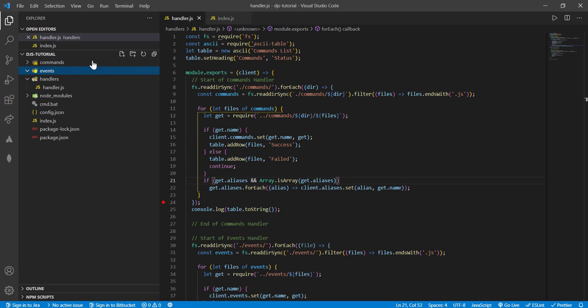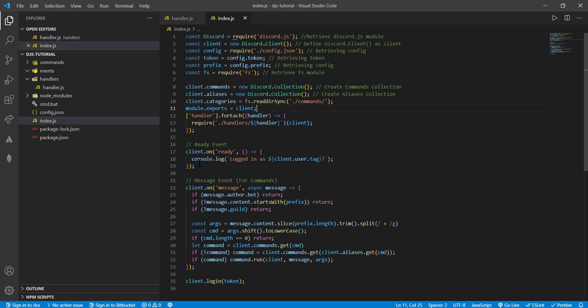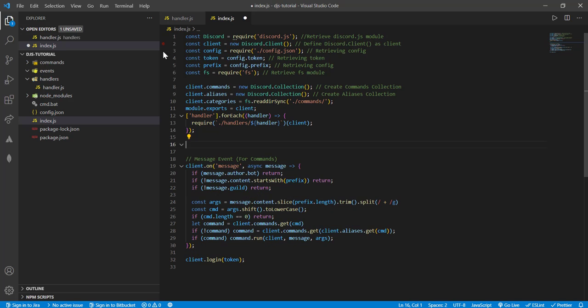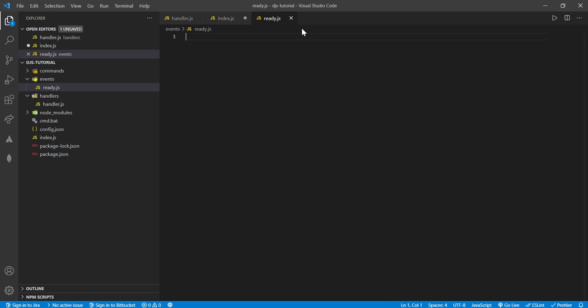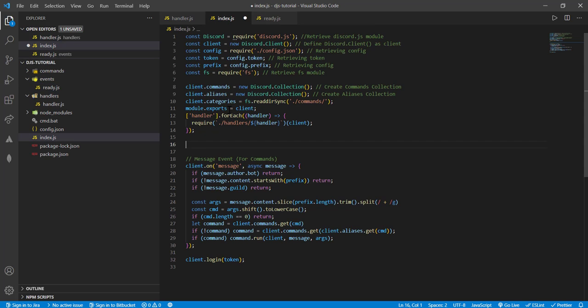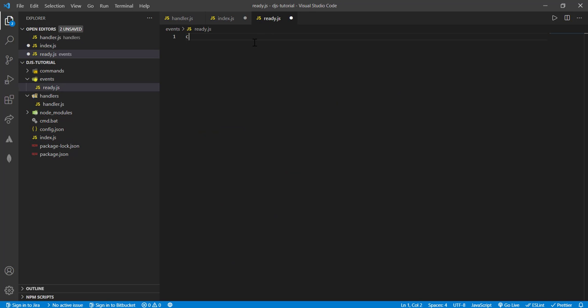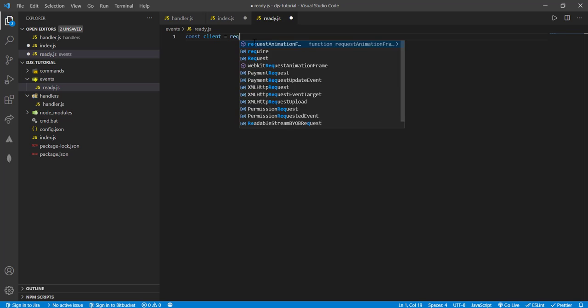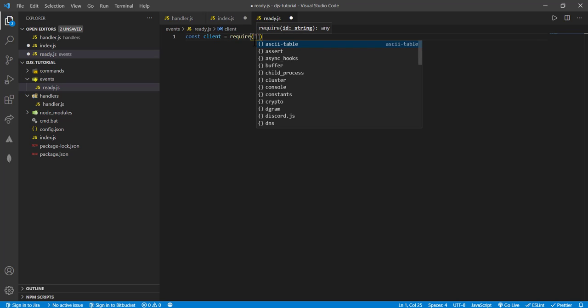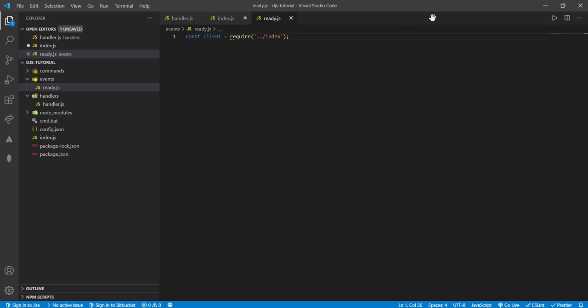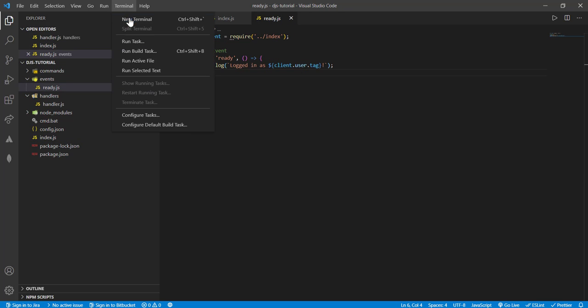So in the event folder, we can transfer these. I'll transfer that. Control X, create a new file called ready.js, and since we exported the client from the index, it will be const client equals require ./index.js. Save it. Let's try running.